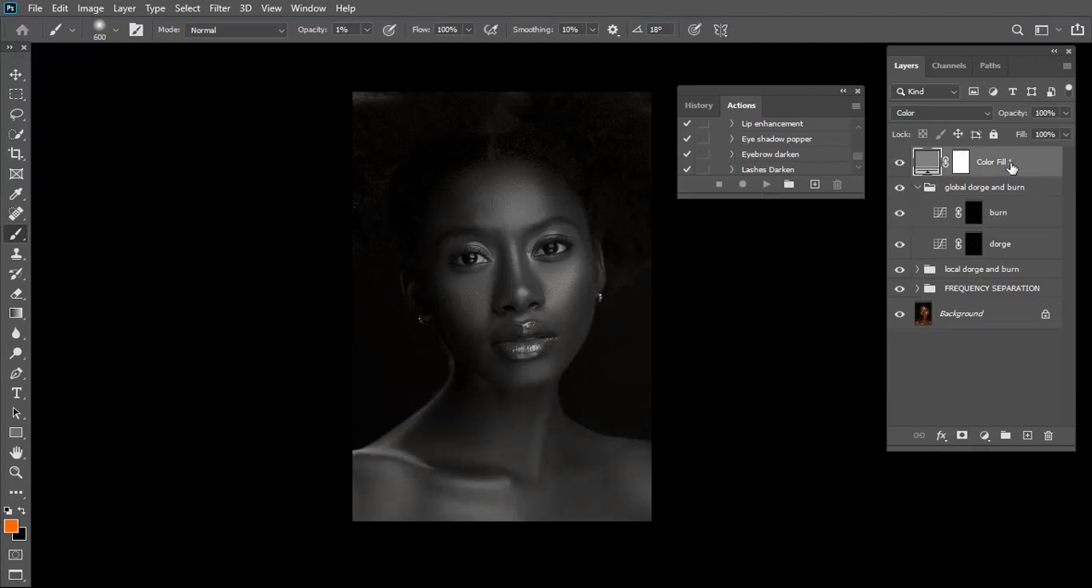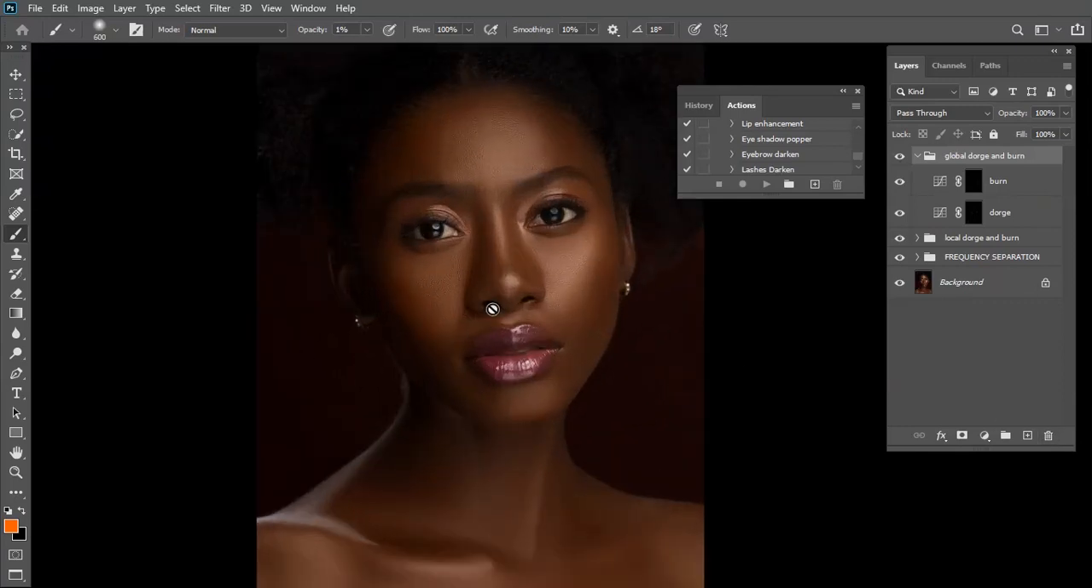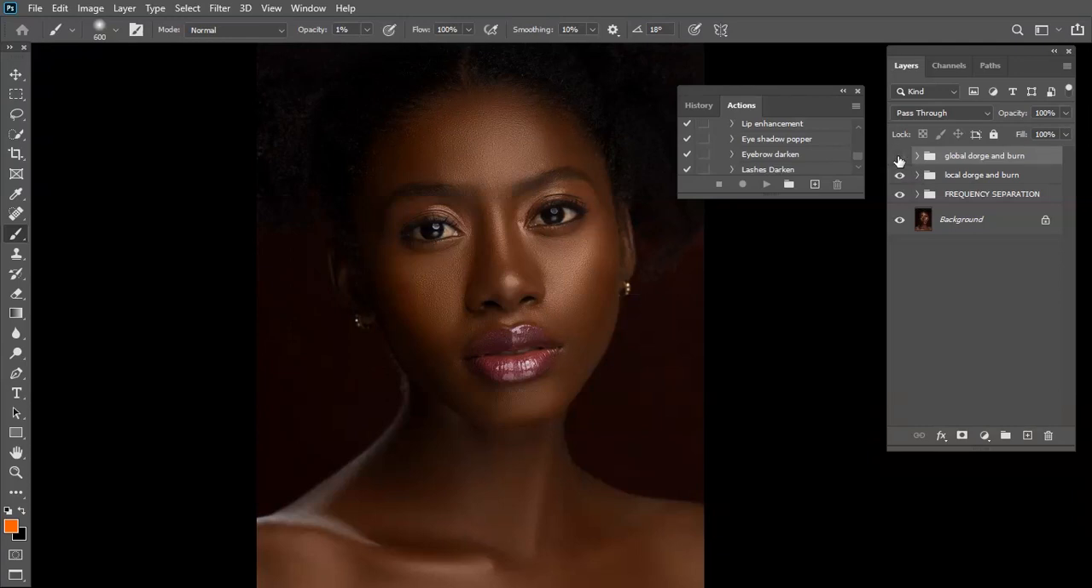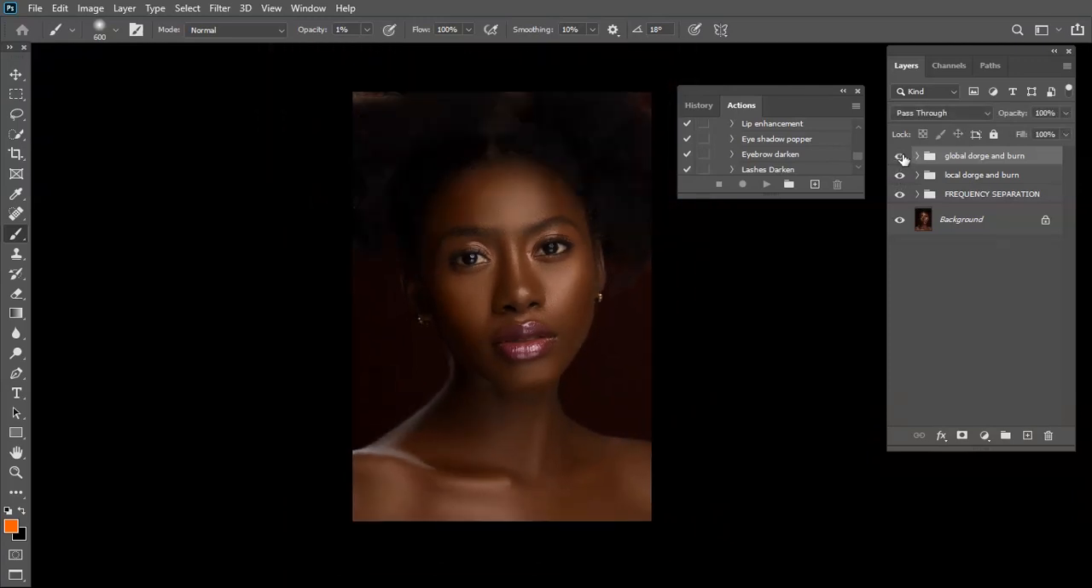So let's delete this solid color fill, the black and white color, and see the before and after. Wow, it's amazing, it's amazing.